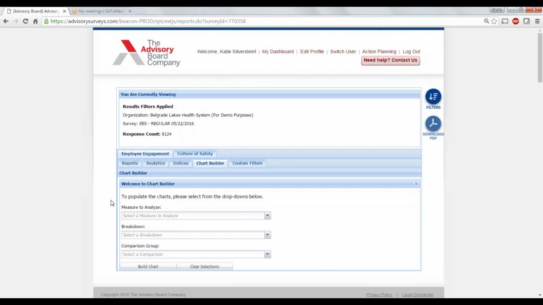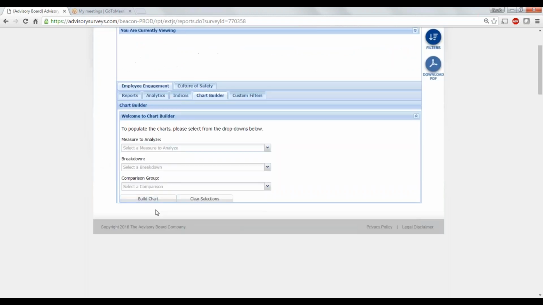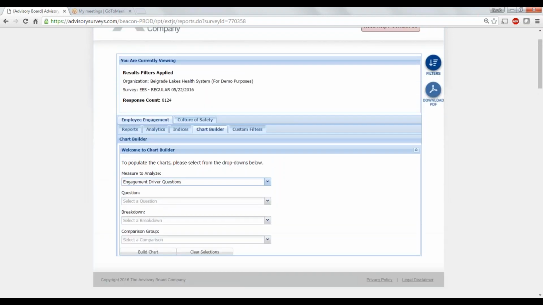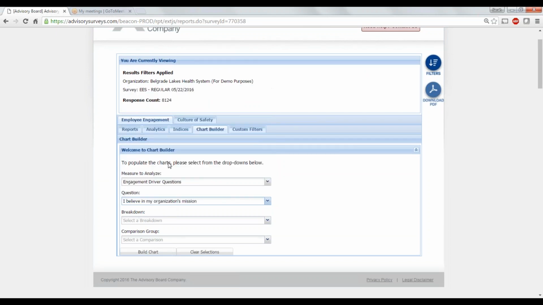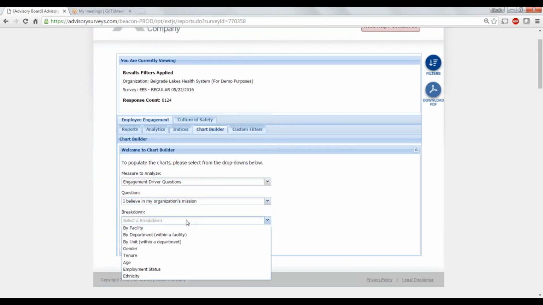Chart builder, as it sounds, will allow you to build a chart or graph for any type of breakdown that isn't already represented in the site that you might be interested in. In order to build a chart, you'd simply want to select the measure that you'd like to analyze. For example, performance on a specific driver question. Select the question that you're interested in seeing, such as, I believe in my organization's mission. Choose the breakdown that you'd like to cut the data by. Let's say I want to do this by department.